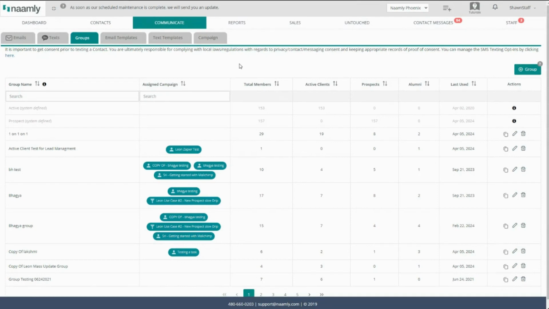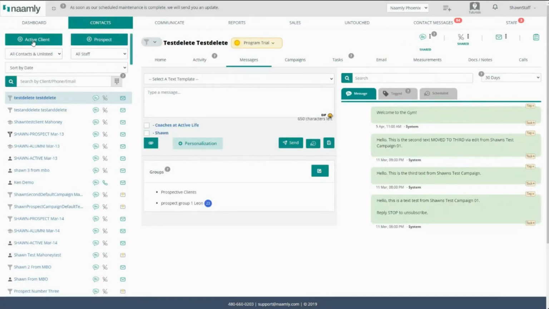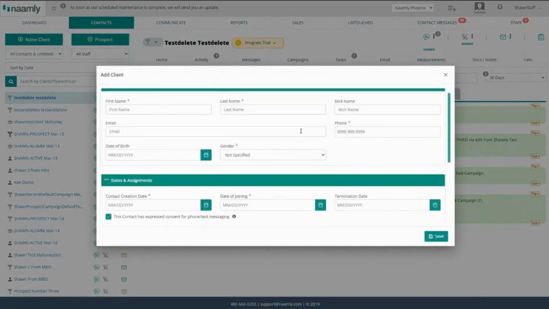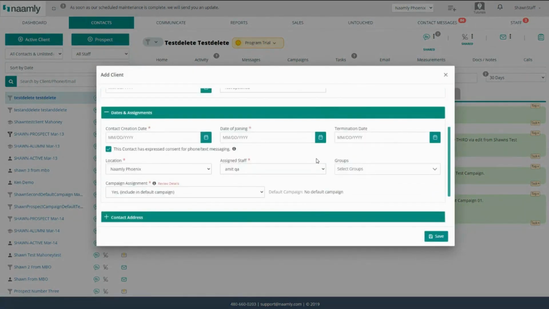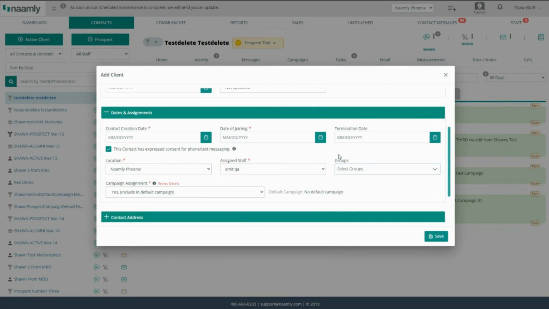Now, let's take a look at the various ways in which you can assign campaigns. From here, we're going to go up to contacts, and then you can click on active client or add prospect. In either one of these windows, you can scroll down and you can see here that you can assign a contact to a group, which would already be attached to a campaign. So that's one way to enter a person into a campaign, is through groups. And then down here, you also have the campaign assignment for the default campaign in case you have a default campaign set up.